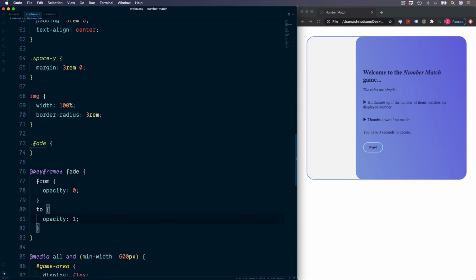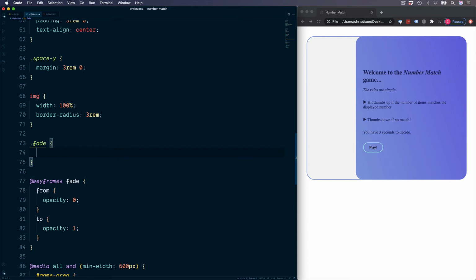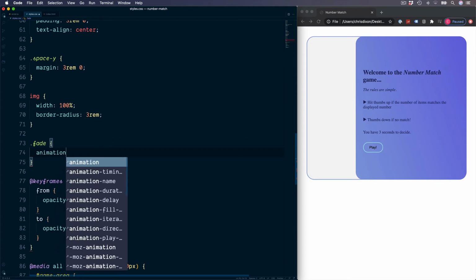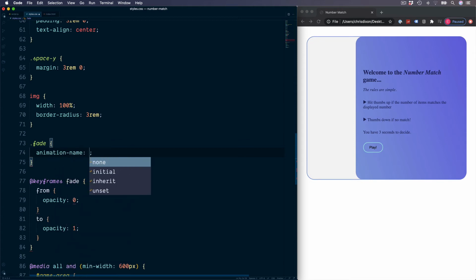So the way we can use this is up inside of our fade class. Remember, fade is the class which we've added to our image element, and we can add our keyframes with the animation name. The animation name is fade. This is this name just here. And now we have an animation which is going to go from 0 opacity to be fully opaque or fully visible on the screen. But at the moment, this is probably not going to create any kind of effect.